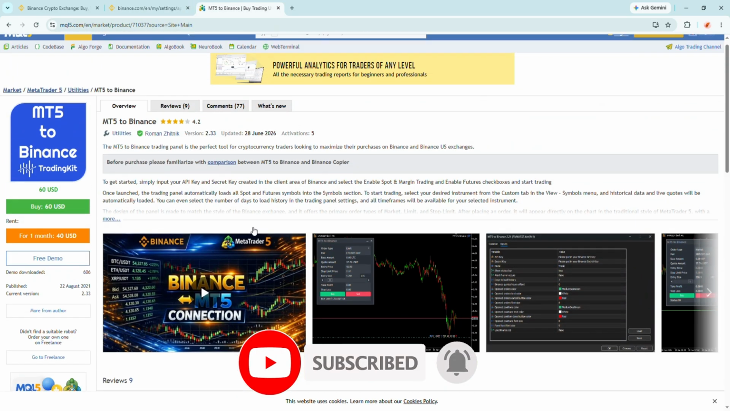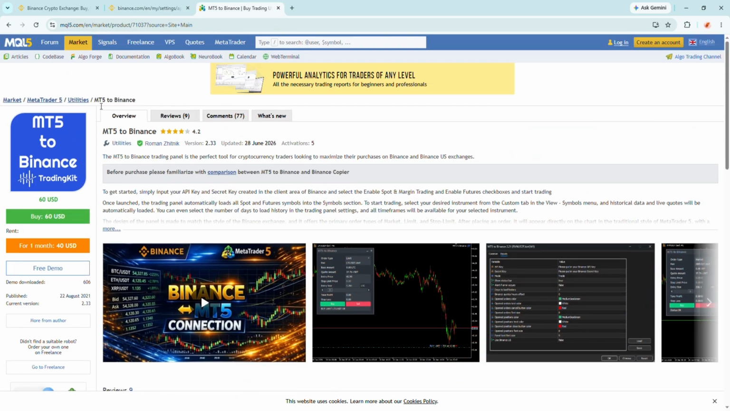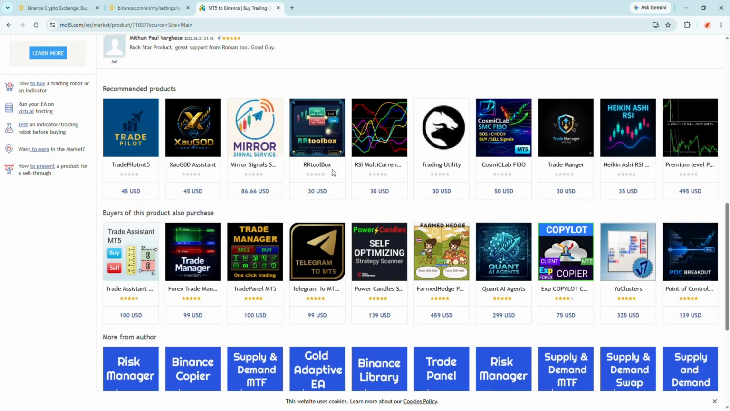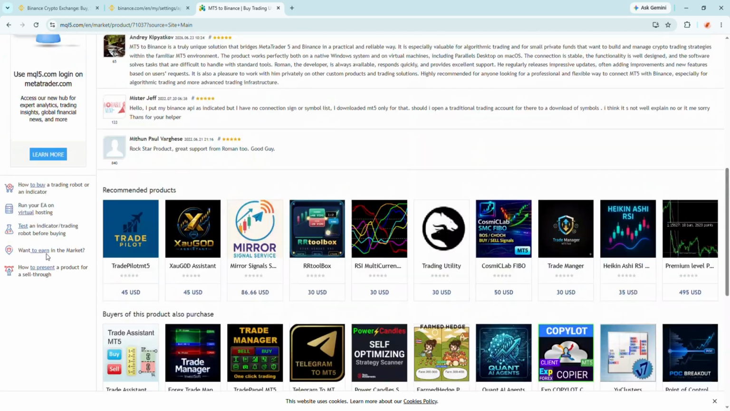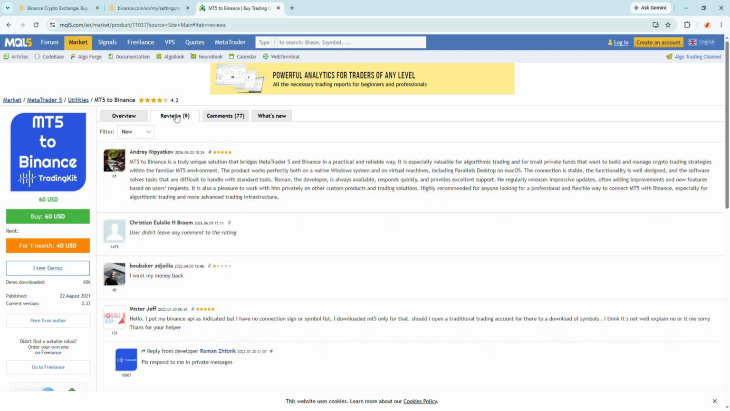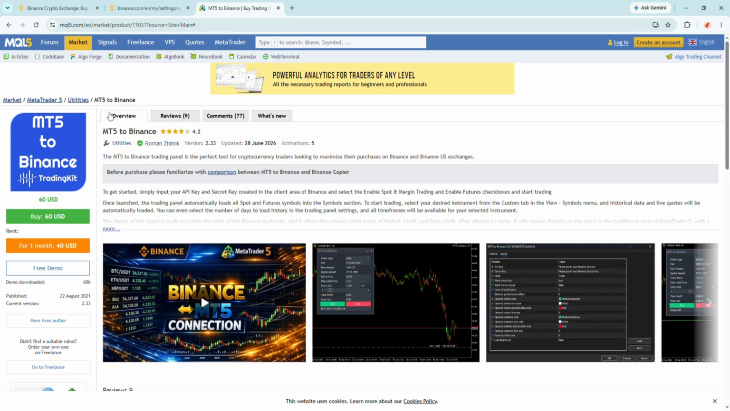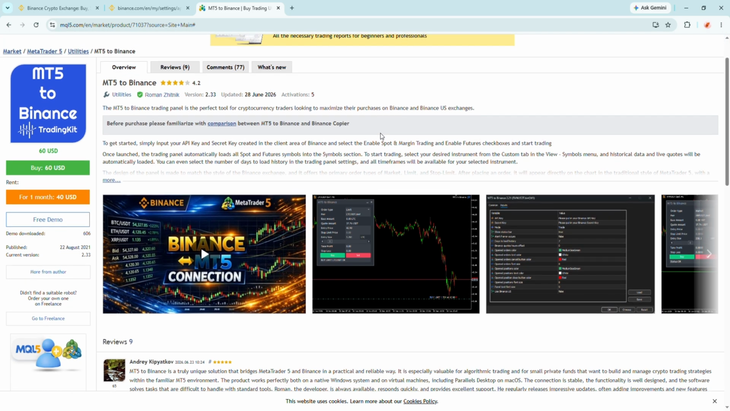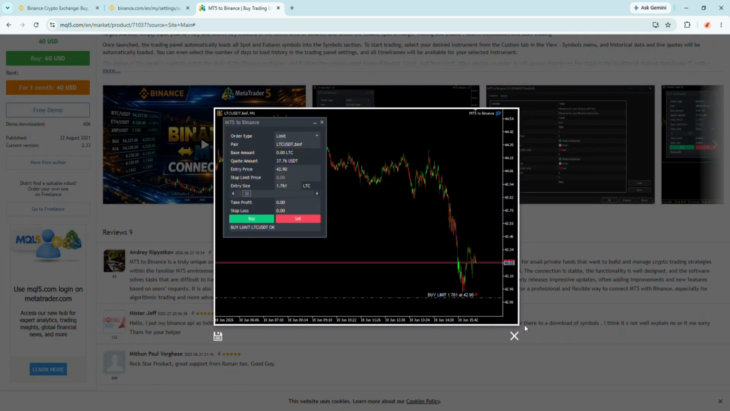In MetaTrader 5, go to File, Open Data Folder, MQL5, Experts, copy the EX5 file there and restart MT5. Then drag the expert advisor onto any chart and enter your Binance API credentials. Finally, go to Tools, Options, Expert Advisors. Enable Allow WebRequest for listed URL and add Binance.com once connected.